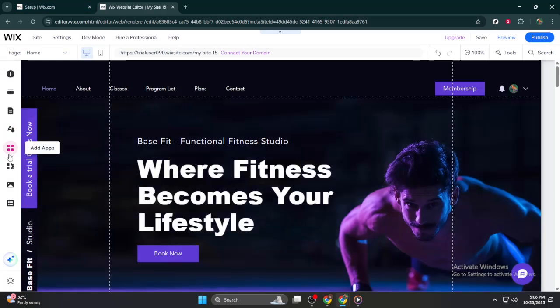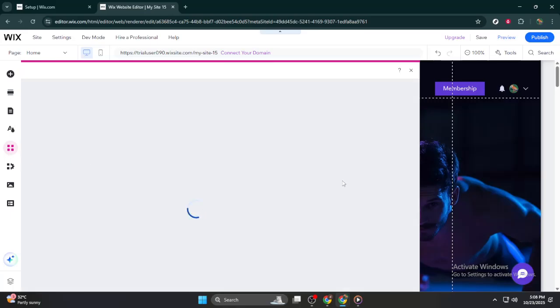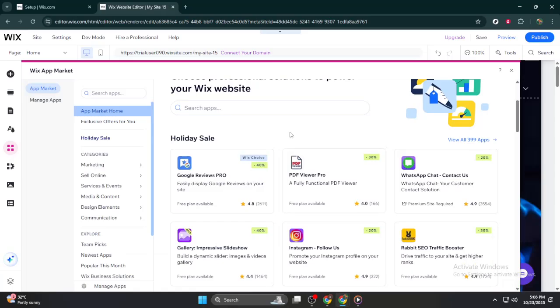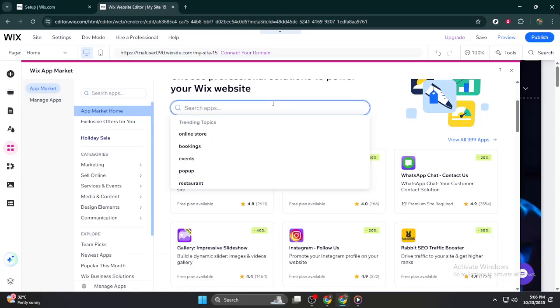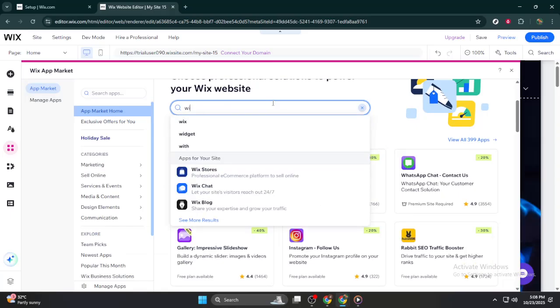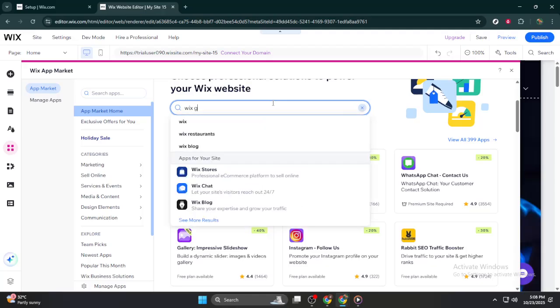Now, the key action comes into play, clicking on Add Apps. It's like stepping into a treasure trove of additional features and functionalities that can turn your basic website into a dynamic online platform. You've got tons of options, but what you're looking for is the Wix Forum feature, specifically known as the Wix Groups app. It's a tool designed to integrate seamlessly with your site and foster community interaction.